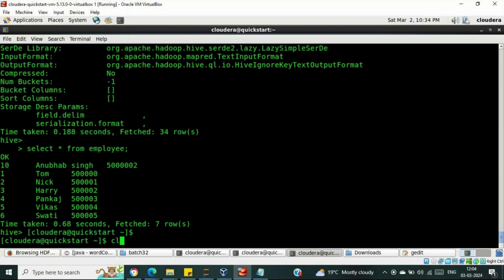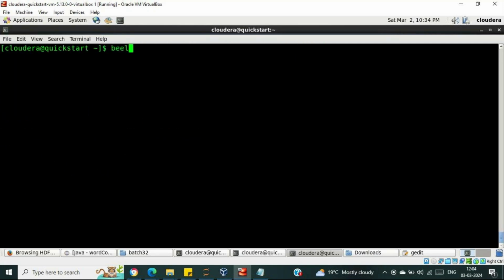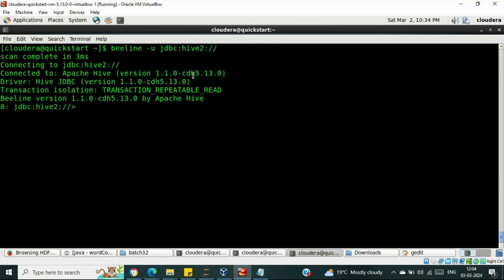Okay, and I can use Beeline, that is the server 2 Beeline, hyphen u, and jdbc colon hive2 colon double forward slash. So this is Hive server 2, and it will provide you better visualization if you compare it with Hive server 1. So Beeline is started.